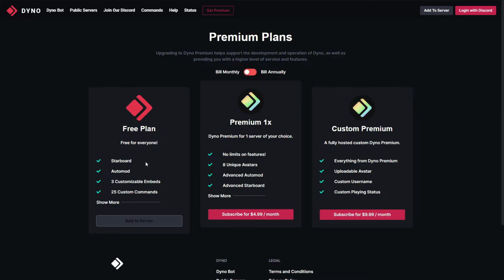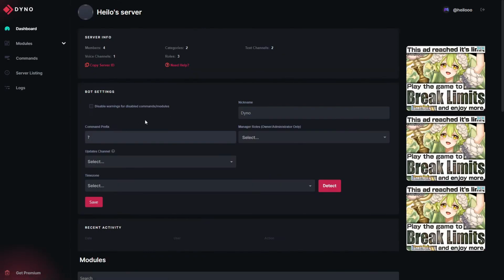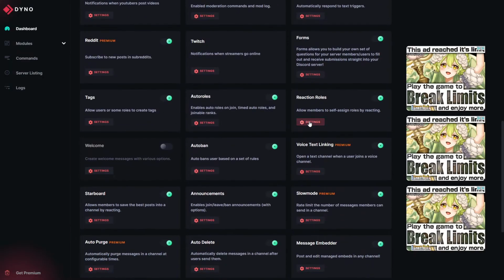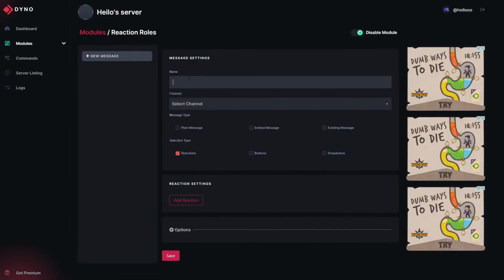We will need to go back to the website, and we'll go to the dashboard here. And if you now scroll down, you can see we will need to select reaction roles. So make sure this is enabled, and then click on settings. So here you can give it a name. This can be anything, so I'll just call this name 1. This will not be publicly visible. This is just a name you will see in your dashboard.